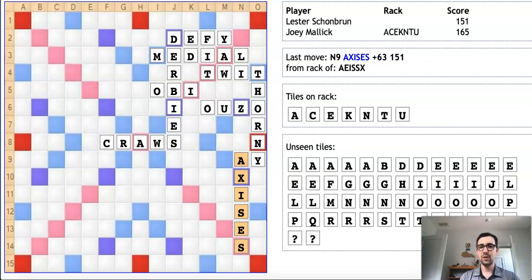Now, in our next example here, we have top player Joey Malik facing off against the late expert Lester Schoenbrunn, and it's a pretty tight game. Joey's got a decent rack here. He's got the C and the cake, which go pretty well together. He's got some good plays. He could, for instance, play the word cusk, C-U-S-K, through this S in accesses, which scores 30 points, keeps a nice A-E-N-T leave, and doesn't give Lester a lot of good options.